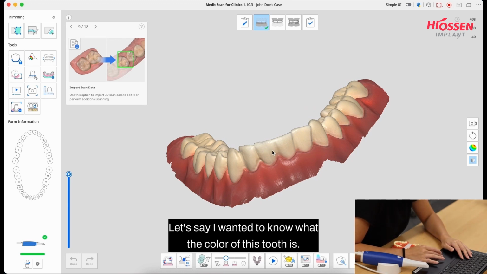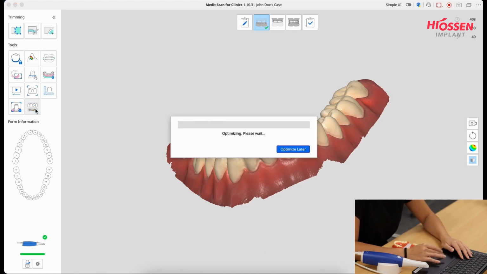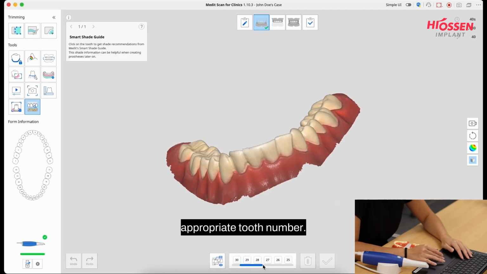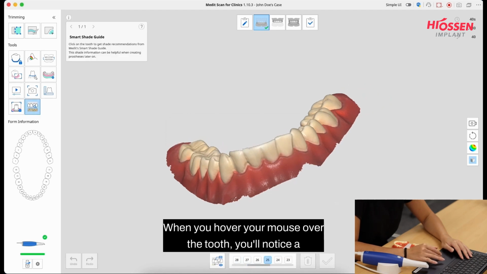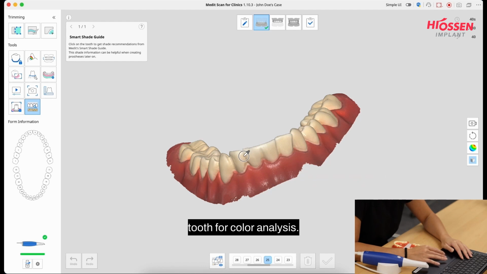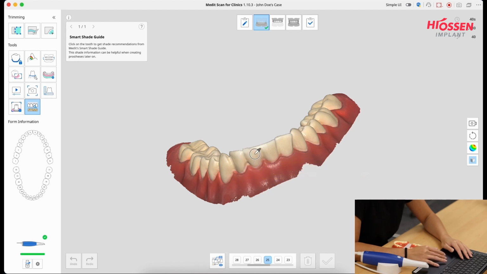Let's say I wanted to know what the color of this tooth is. We are able to use a tool called the Smart Shade Guide. To activate the tool, simply click it once, then select the appropriate tooth number. When you hover your mouse over the tooth, you'll notice a painting tool, indicating that the software recognizes the tooth for color analysis. Hovering over the gingiva will not yield the same result.